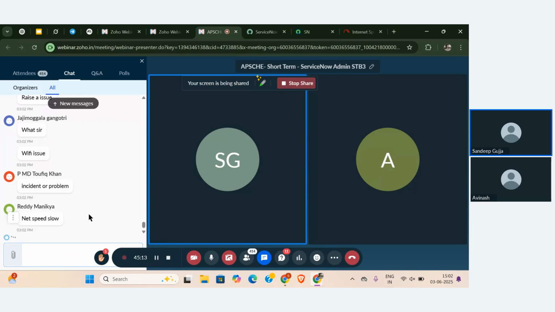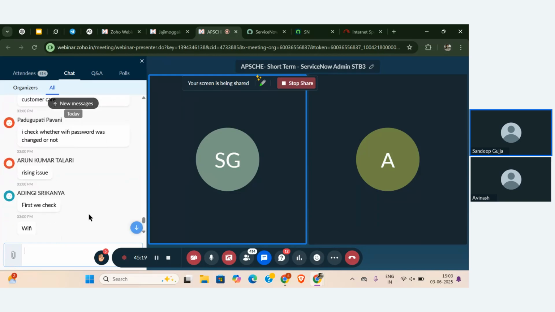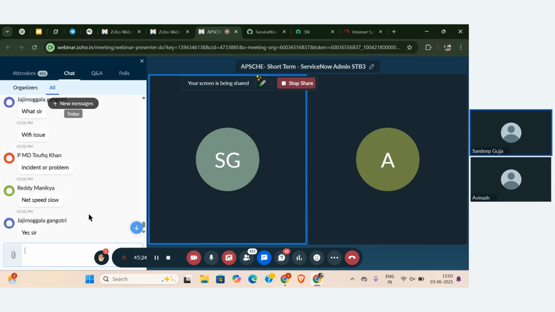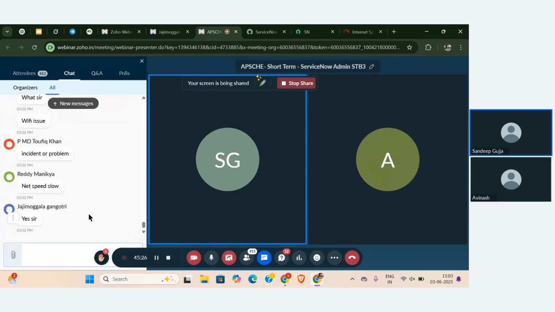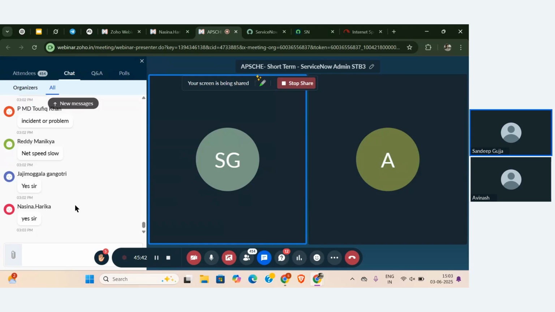Some of you are telling that the net speed is slow, and we can see a few more things. Some are directly telling me to raise the ticket. We can directly create an incident, problem, everything. Okay, no problem. It doesn't go like that, guys. Let me tell you how it is working. Let me tell you what the issue is.